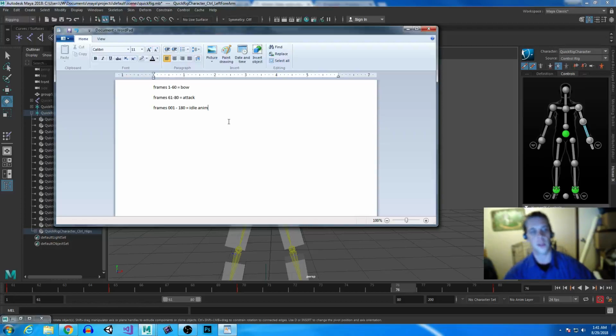And the whole purpose of this little cheat sheet is when you go into Unity, you can look at these numbers and be like, okay, I need to have a split between 1 and 60, and I need to have another split between 61 and 80.